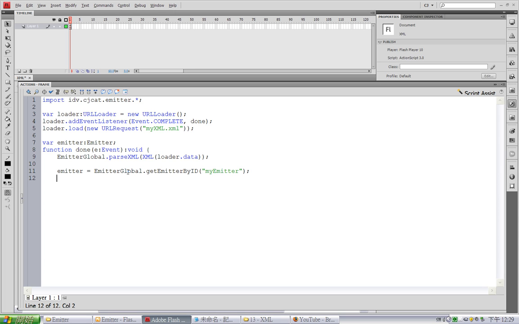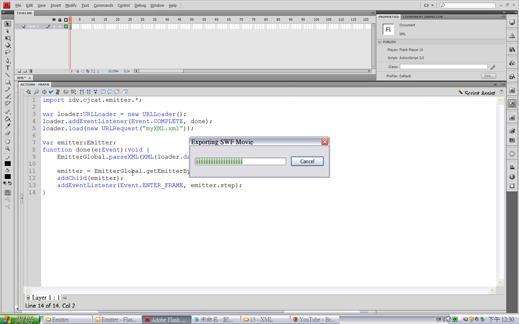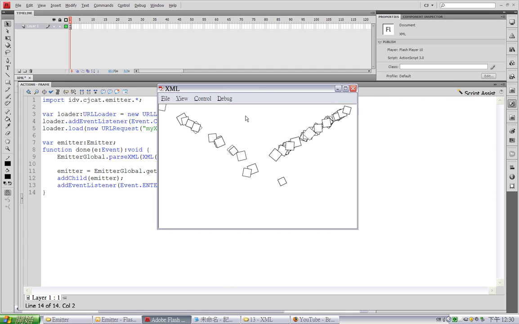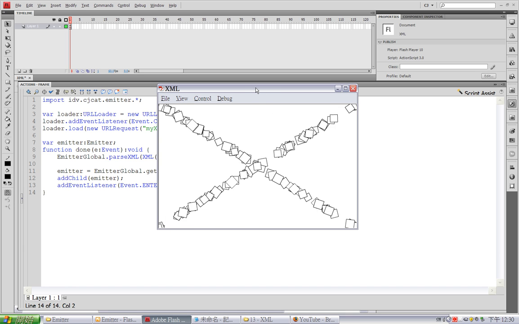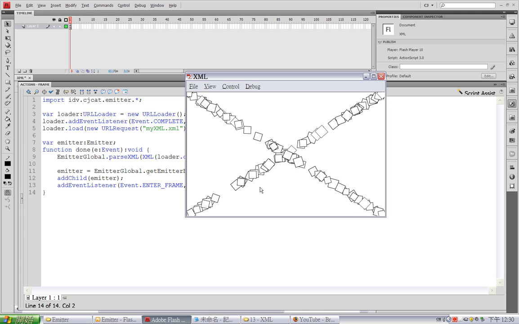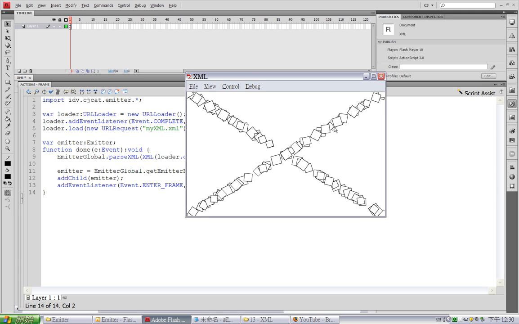Okay, and I'm going to add this emitter to the stage and begin continuously calling its step method at an event listener, enter frame, emitter.step. Okay, let's test the movie. As you can see, the effect we just previously created is reconstructed from the external XML file.